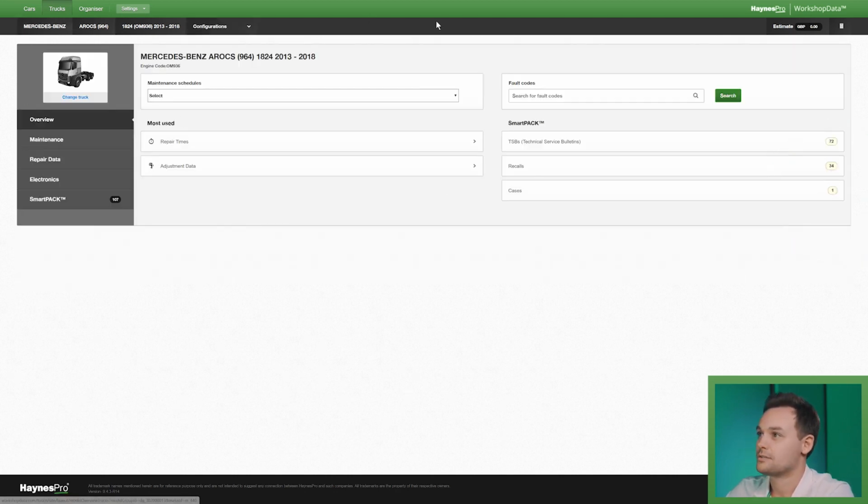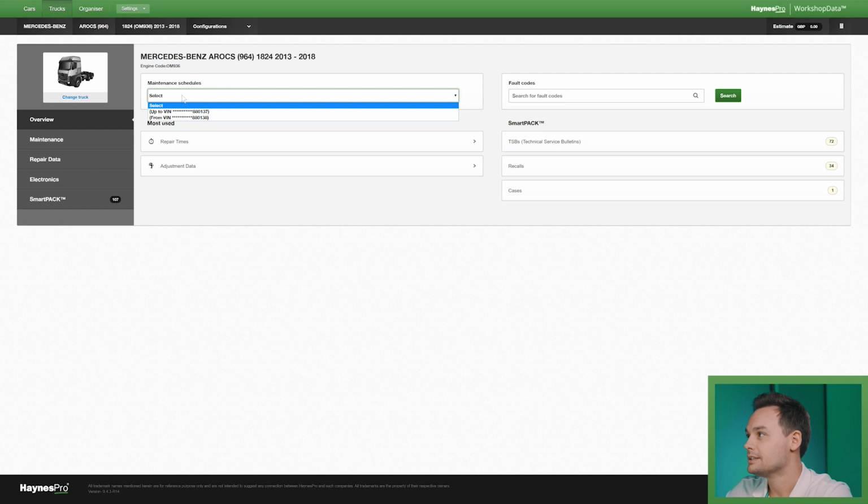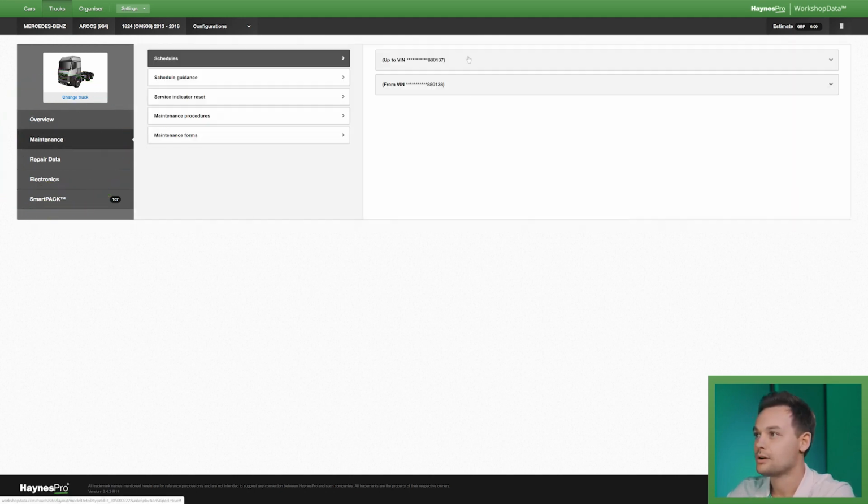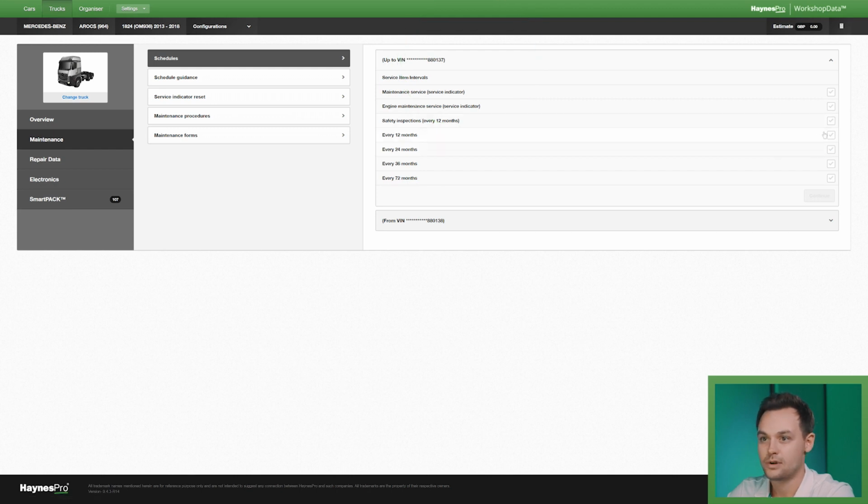That takes me to this general overview. If you've seen WorkshopData before, you're probably familiar with this. These are the maintenance schedules. You can do a quick selection, you can find fault codes, or you can find smart pack information. I'm going to go to the maintenance tab first. And I'm going to choose service for every 12 months.